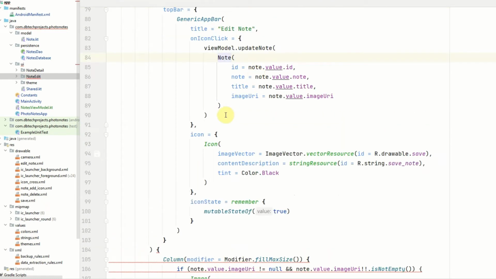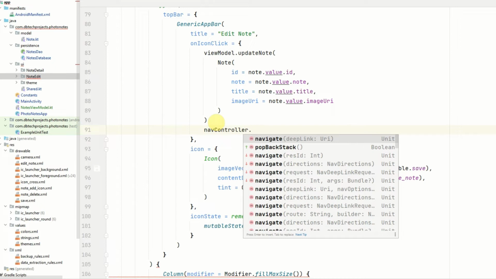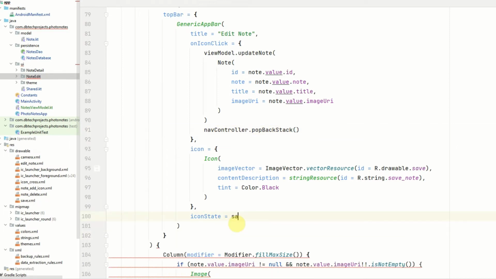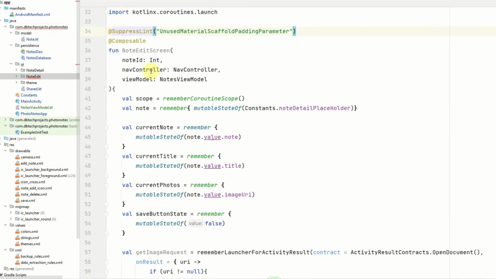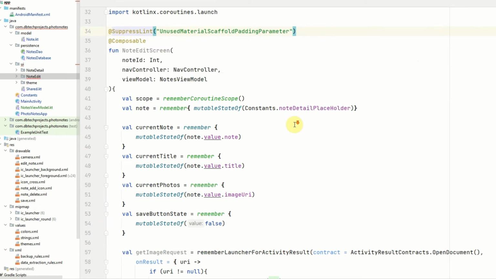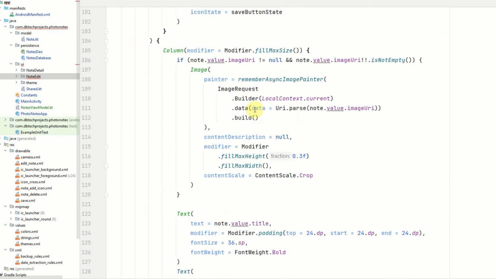And after that has been completed, we want to move back on the screen, so this will go back to the note detail page, and that will show our updated note. So we can do that by calling navController.pop. The icon state will be our saved button state, and just make sure that this is imported here and it's got the correct annotation, and that should get rid of any errors for the column.